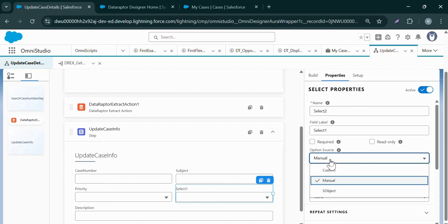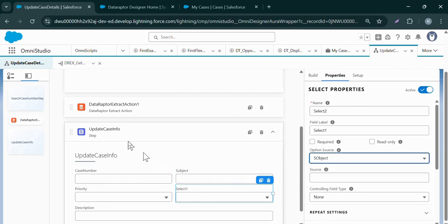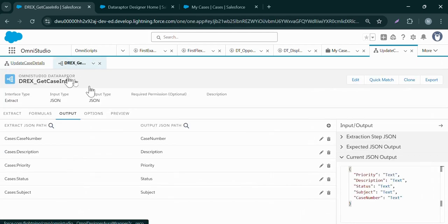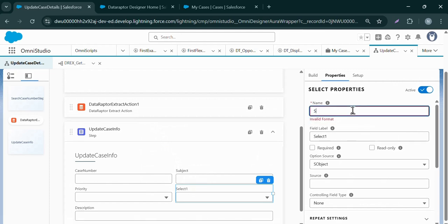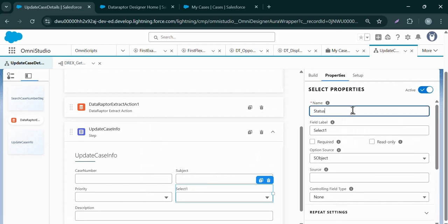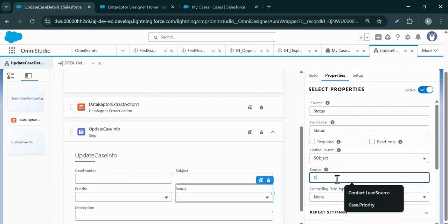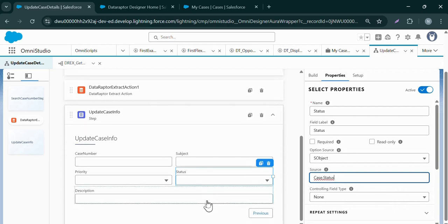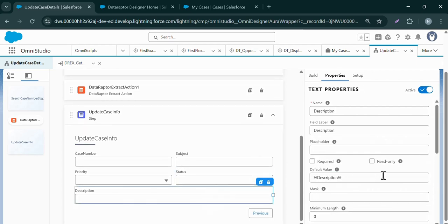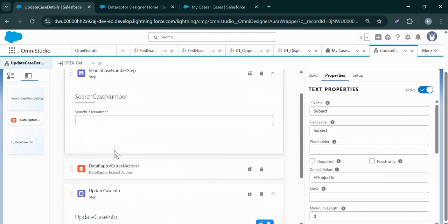Follow the same steps for other fields like status. Select the field name and select property. Use sObject. Firstly, change the name to status, whatever name we gave, and rename the field label also as status. Set source as case.status. So we have given all the information for the second screen.